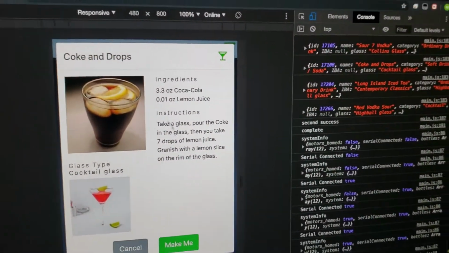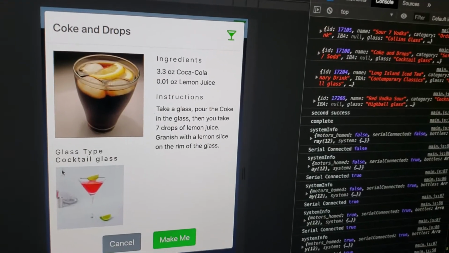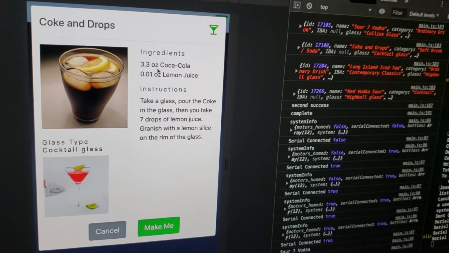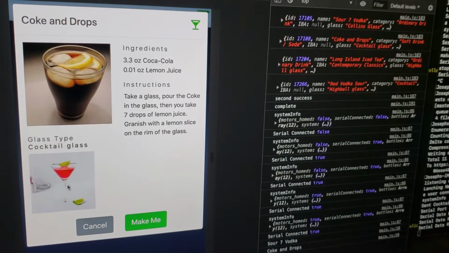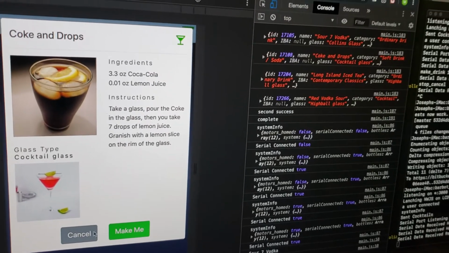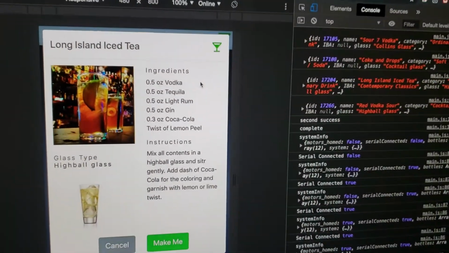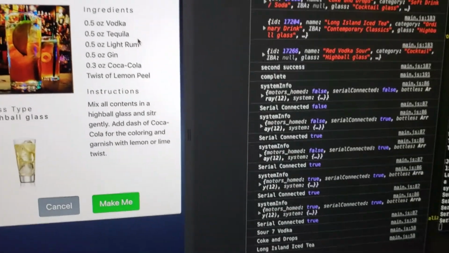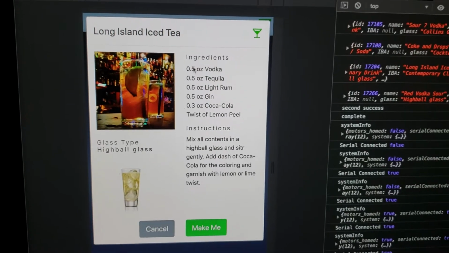This one is non-alcoholic. Based on the ingredients, there's not a lot, so it would fit into a cocktail glass. So let's skip this one. Let's do the Long Island because it has lots of ingredients. All right, on a Long Island we need a highball glass, and this is all coming straight from the database.